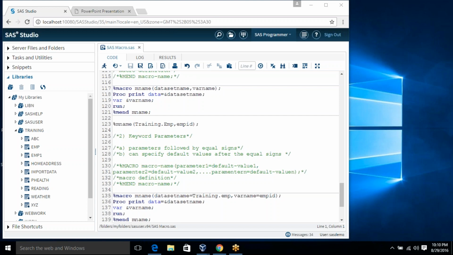Okay guys, so till now we already discussed the data step, proc step and SAS macros. So in the next classes we will work on SAS SQL.